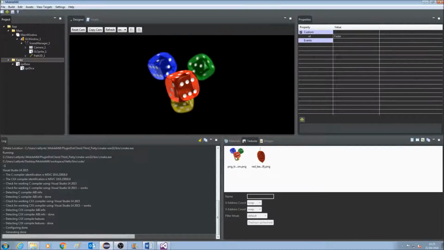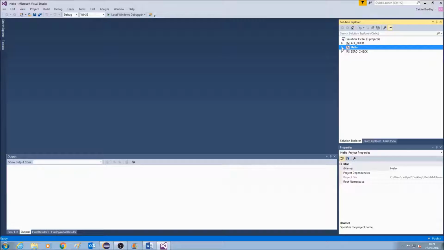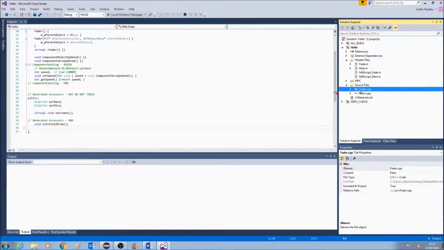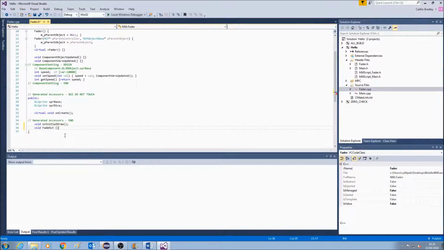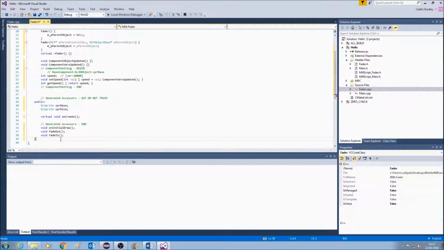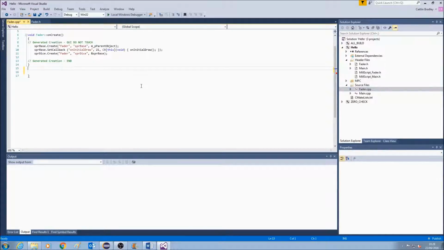When Visual Studio loads, we can then get into the code by going to Hello, which is the name of this project, Header Files, and then fader.h. Now there's a lot of code to write in both here and fader.cpp, but we're going to start with the header file and then move on to there. To get to the fader.cpp file, you need to click on Source Files and then select fader.cpp.